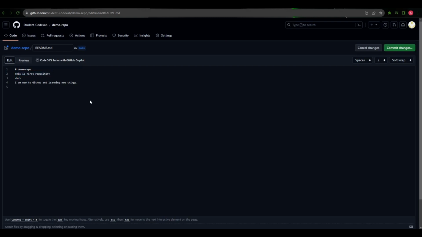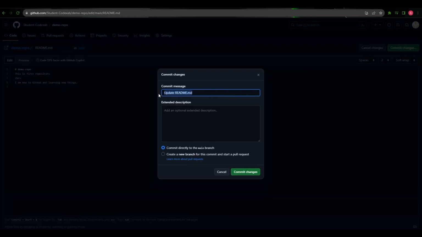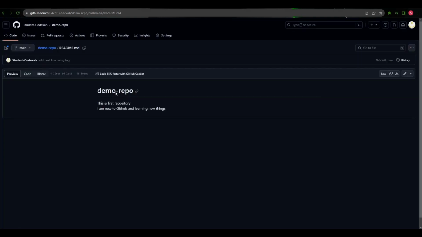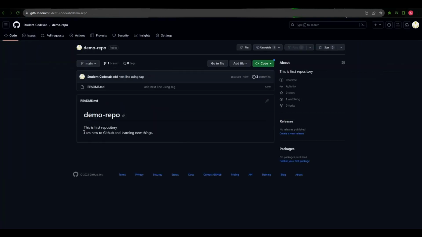What is HTML? HTML is hypertext markup language, which is usually used to create websites, and it is necessary for creating websites. If you are going to learn web development, HTML would be the basic thing that you would need to learn, right? And it's the easiest thing in programming. Again, I have made another change. I'm going to commit the change, and now I'm going to change this message to: add next line using tag. I'm going to select Commit changes, and the change has been created. And now you can see that my line, I am new to GitHub and learning new things, is now on the next line. This is because of the HTML tag.